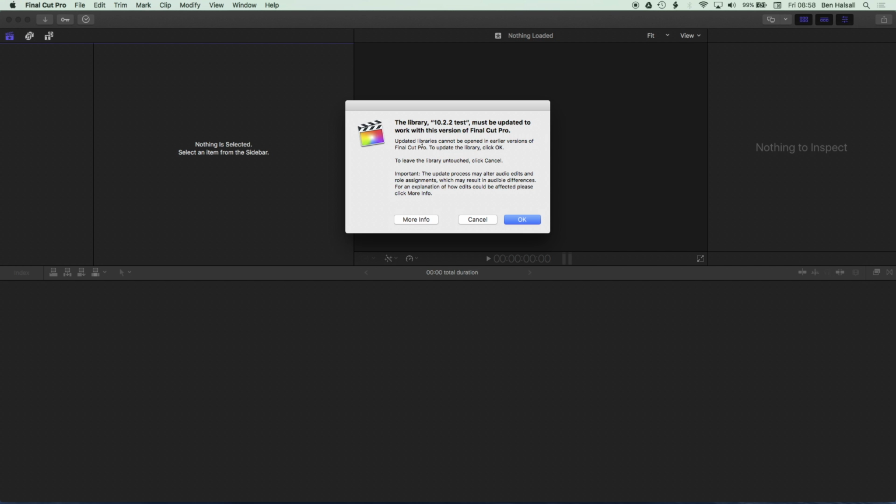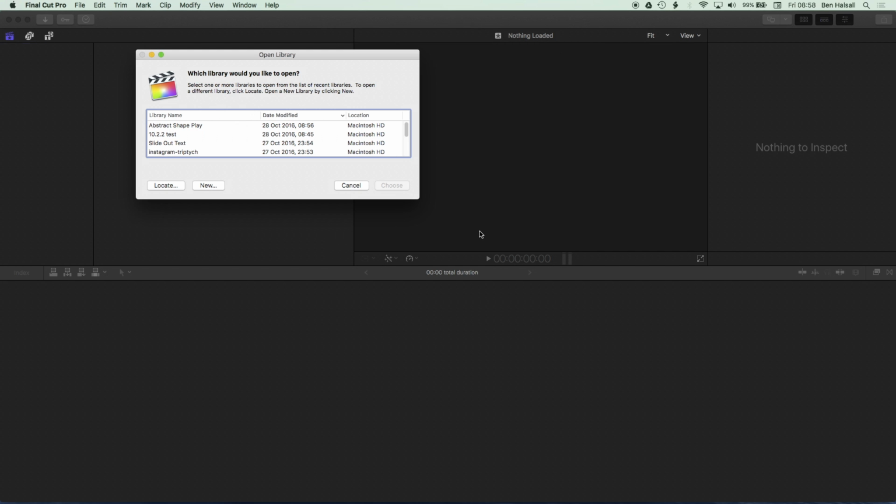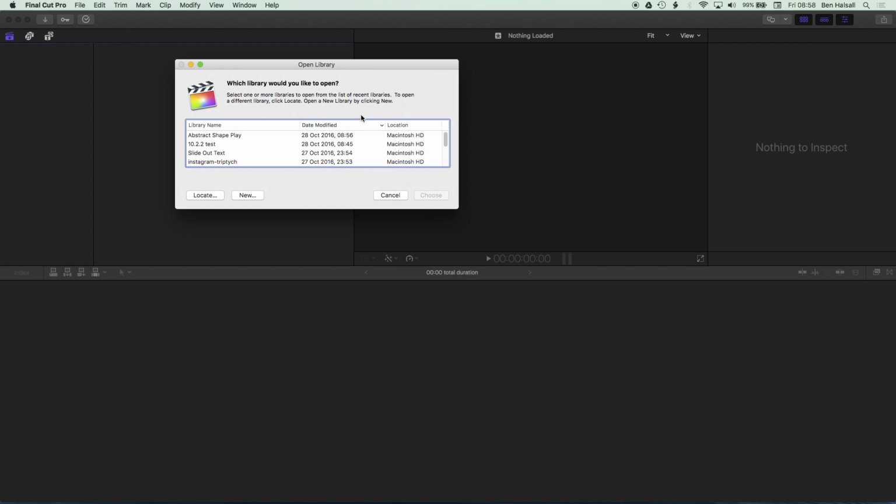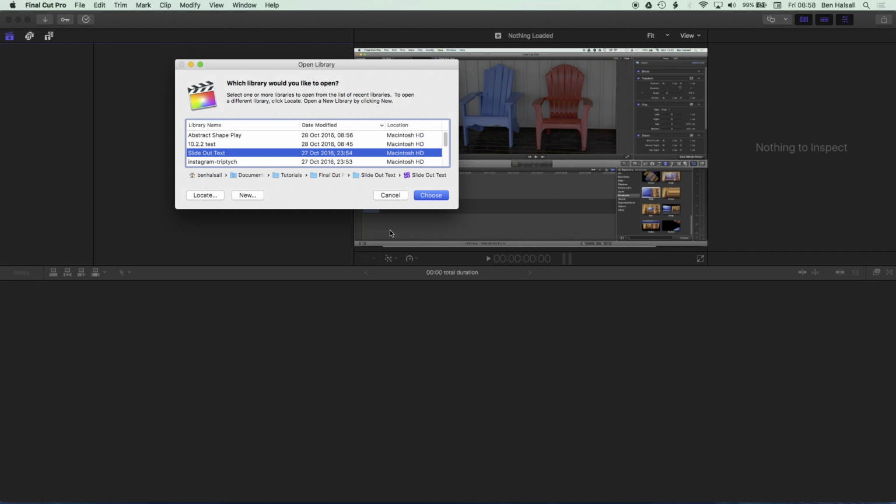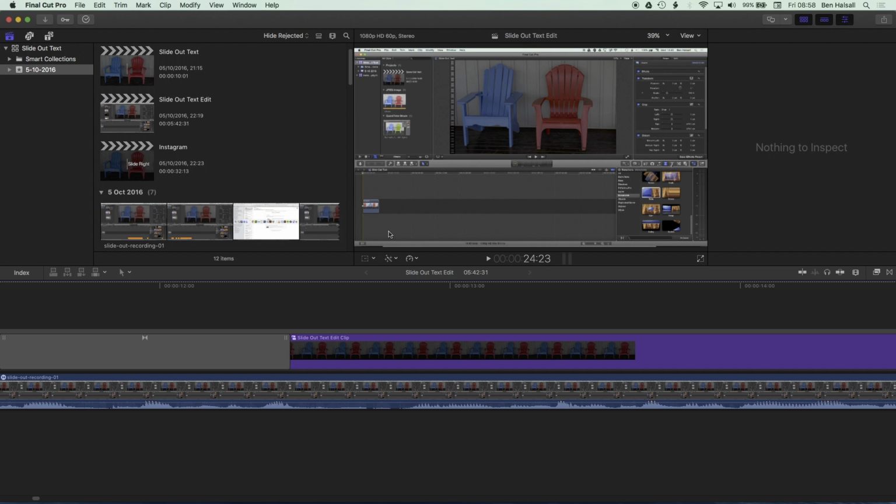So if you have a lot of projects that Final Cut has been working on and you don't want to update them all in one go, then what you'll find yourself doing when you first open up Final Cut Pro 10.3 is clicking cancel a lot, and each library that you have not updated, it will get you to cancel and cancel and cancel. I've already done that a couple of times, so that's why I only had a couple of cancels to do. So now I can open up any projects that I want here. So the slide out text, which we looked at before, I can choose that project, that library, and it will open up fine now in Final Cut Pro 10.3 because I've already updated it. So there are a lot of similarities in the layout between Final Cut Pro 10.2.2 and 10.3.